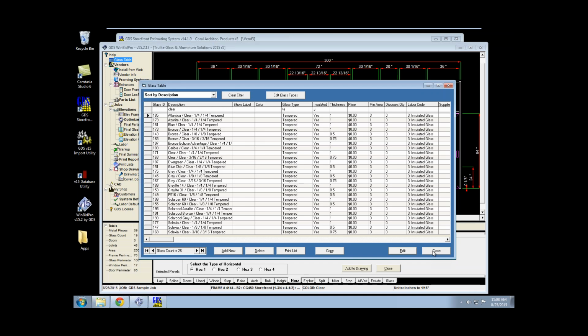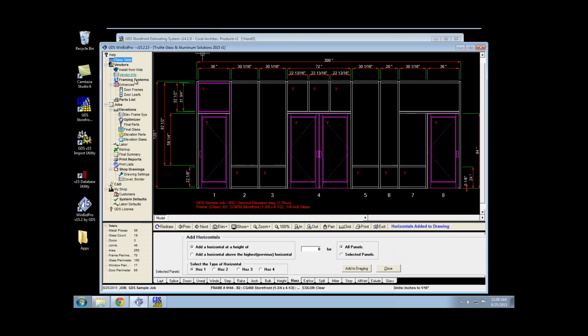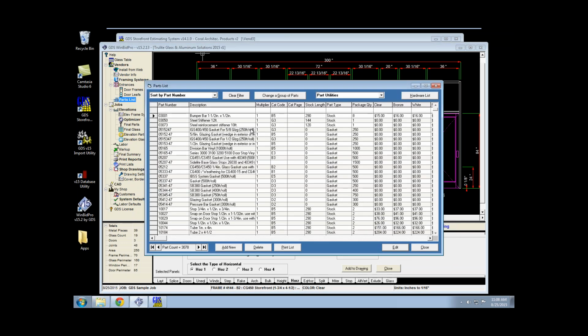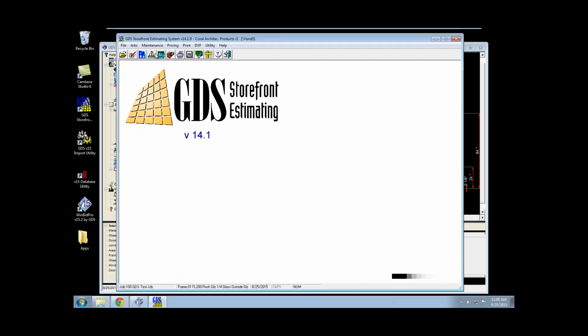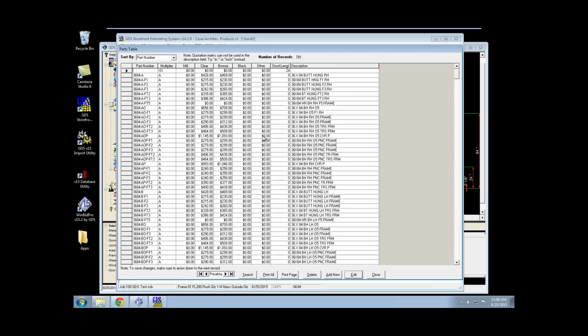But the concept of glass is the same. You've got one glass table for the entire program. And the parts list is very similar too. You have a parts list for each vendor catalog, and in 14 we have our parts right here. Same exact parts list pretty much. We've got a few more fields that we threw in.